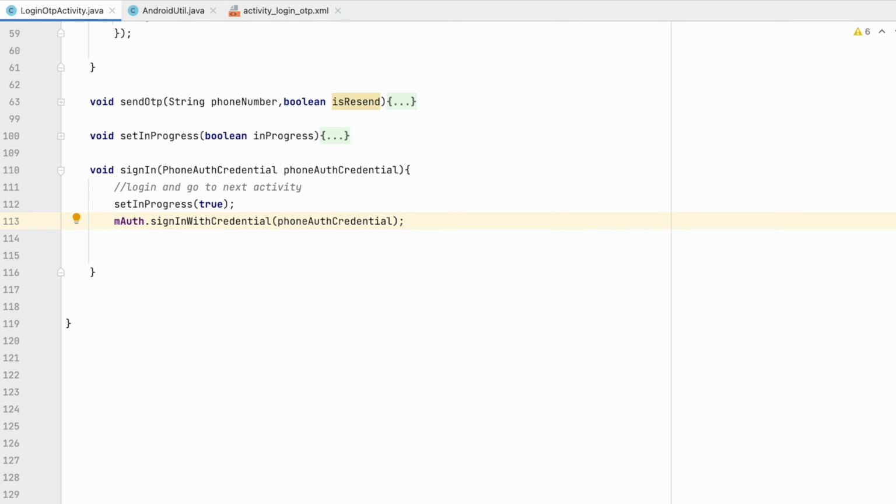The onComplete method is called after sign in is completed, but it can fail also. So if task.isSuccessful, that means it is verified, else that means it is not verified. In the else part we will show the message. So Android Util.showToast, getApplicationContext, message will be OTP verification failed. That's it. So in the else part it will show the message. In the if part, that means we have successfully verified the OTP, so we will go to the next activity.